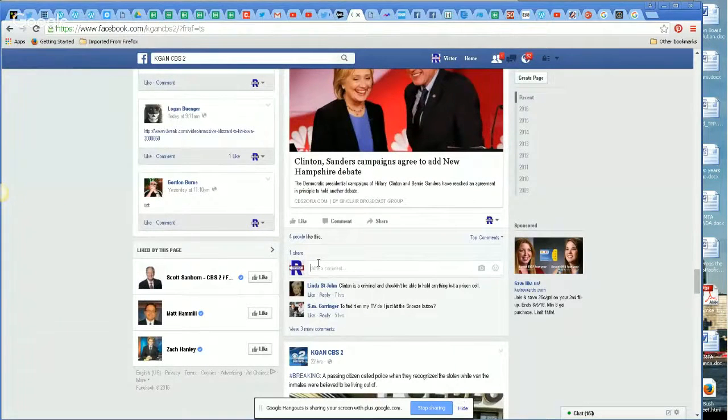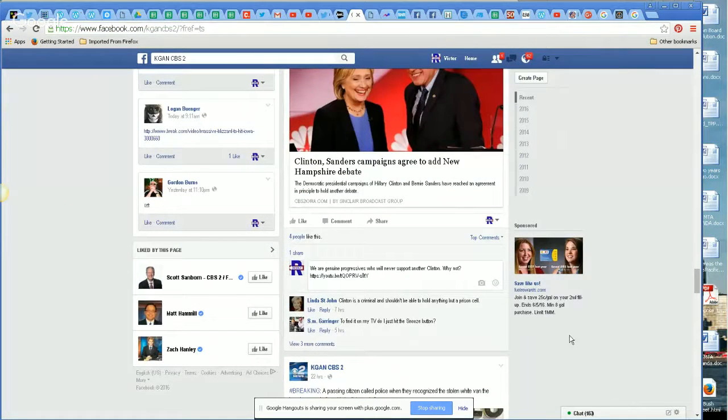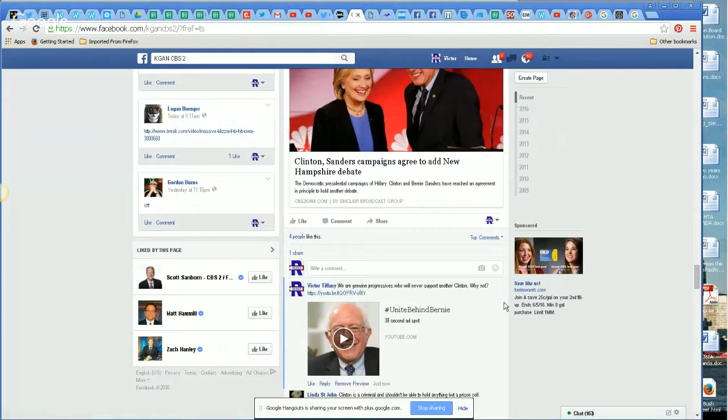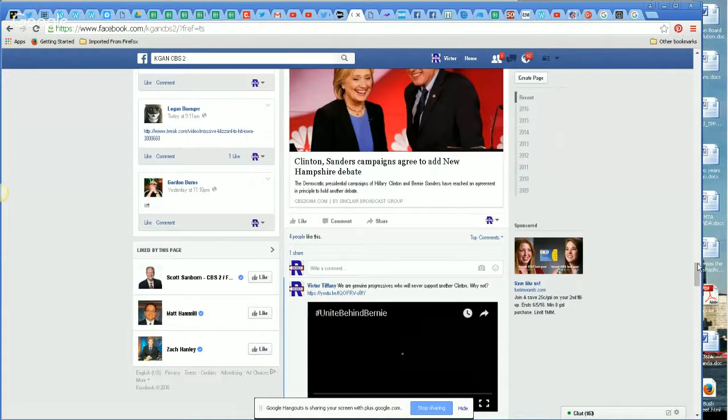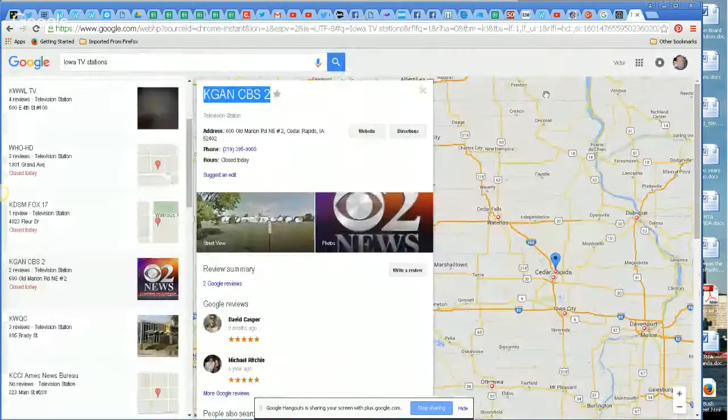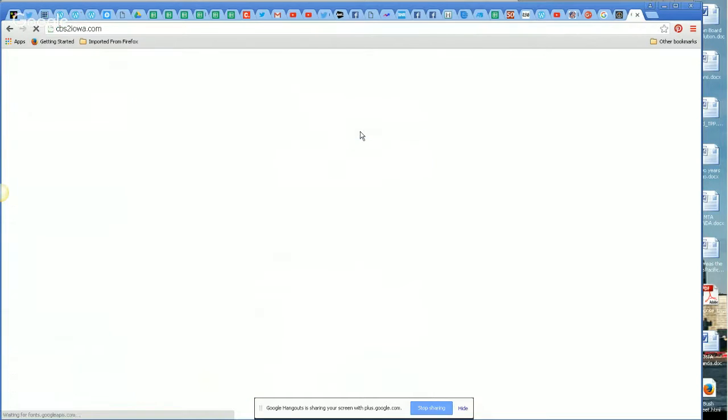Alt-Tab back. Control-V to paste. Hit enter. There's the ad. And of course, people will click on it, and it comes up full size. Fellow Democrats. And that's how that works. Now, back to the website. This is how we post those on Facebook. Let's go see what they have for a website.